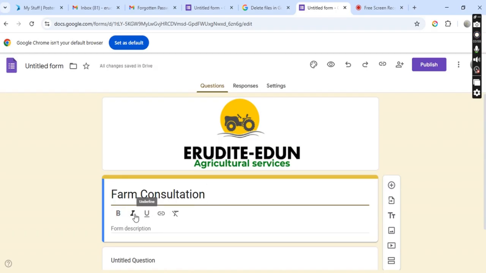So first of all, before you effect any change on any text, you have to highlight the text. If I want to make it italics, I'm going to click on this and it changes like so. I want to underline the text, I'm going to underline it and it changes like so. I want to insert a link, maybe a WhatsApp link or a link that can take the viewers somewhere else, and you can actually insert a link here. Then if you want to remove all the formatting on your text, you just click on remove formatting, and it's going to bring your text back to normal.